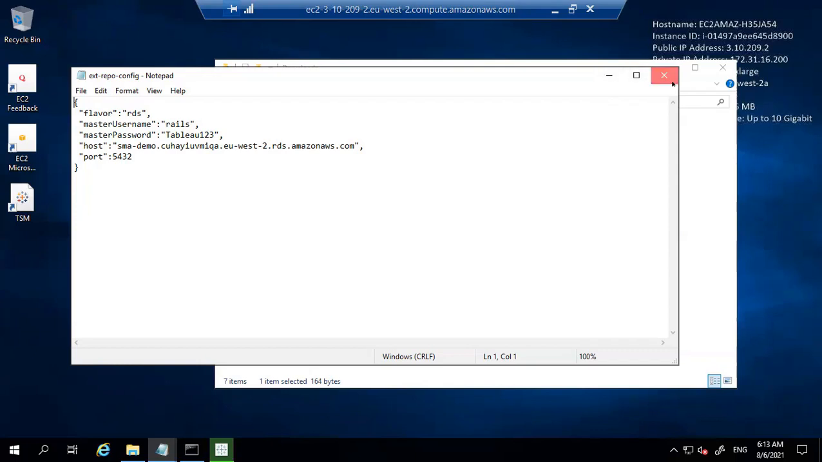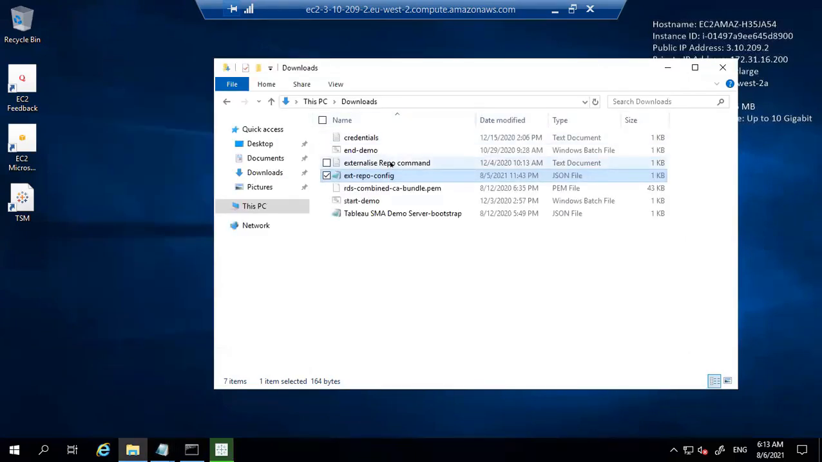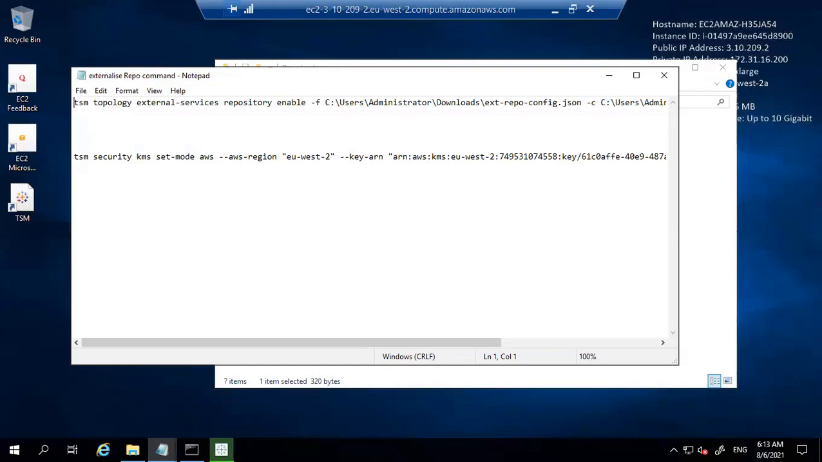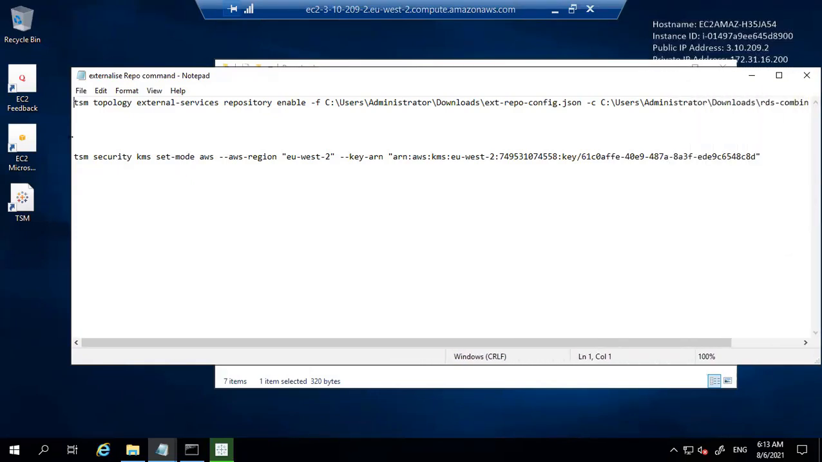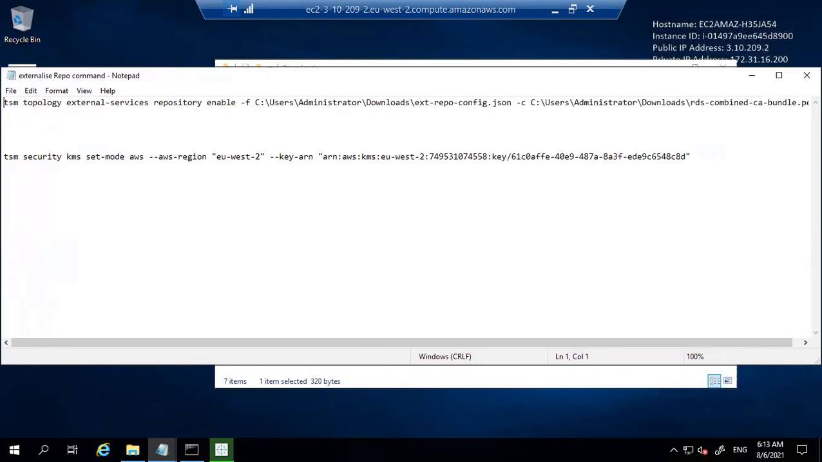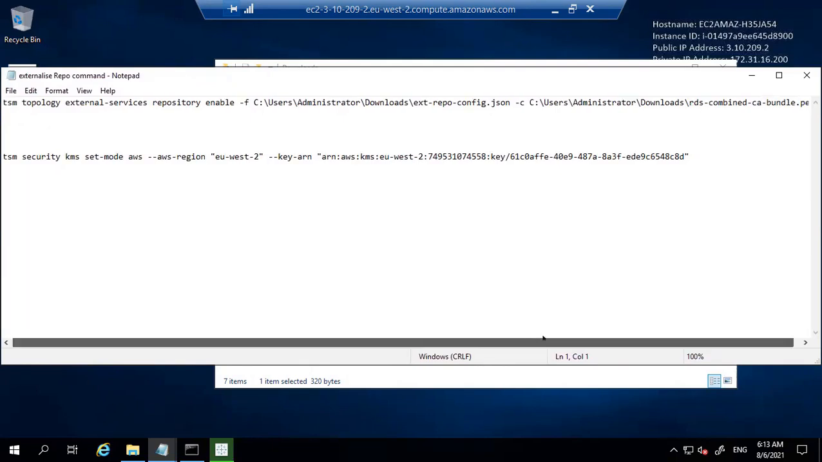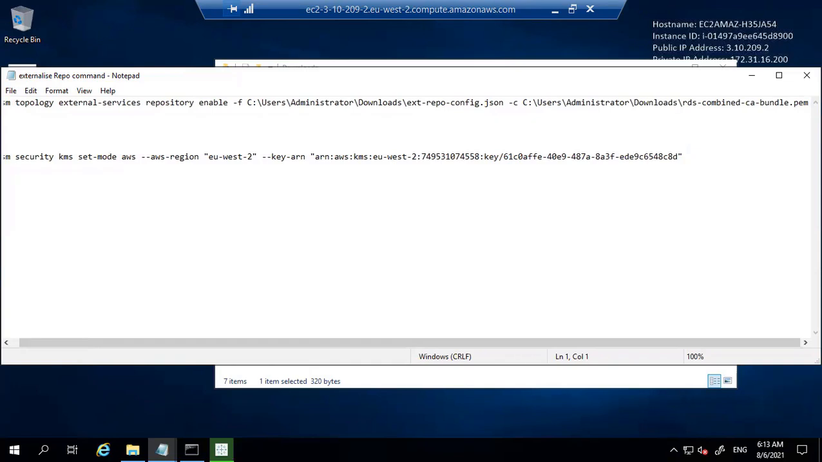And then if I close that because I haven't changed it. And then in this text document, I've just got some of the commands that I'll be using. So there is this TSM topology command. This is the command that's actually going to make my repository external. And as you can see, it references that JSON file, and then it also references that PEM file as well.